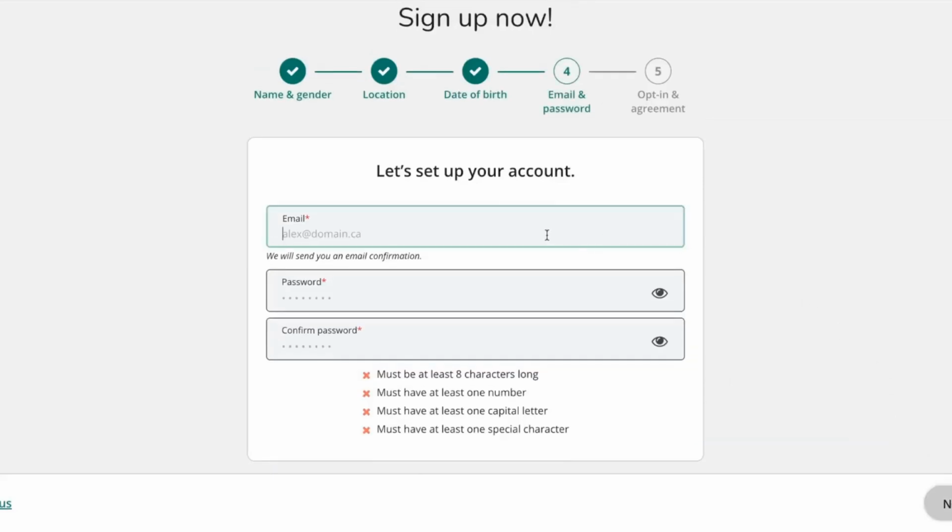So finally, you can enter your email and password, and that's going to be your login information. So as you can see here, there are some password requirements. So as long as you meet those, you'll be able to complete the step.